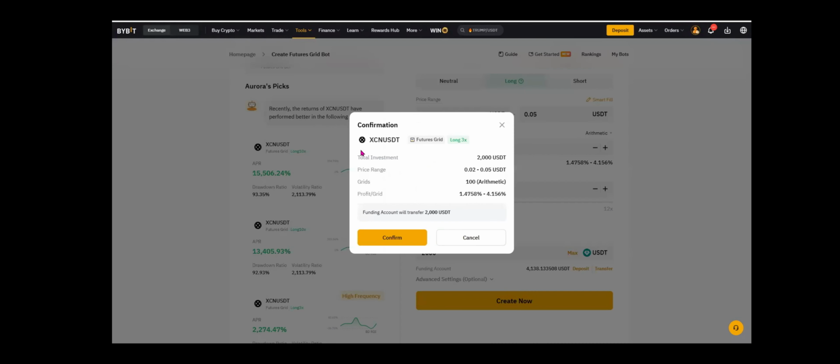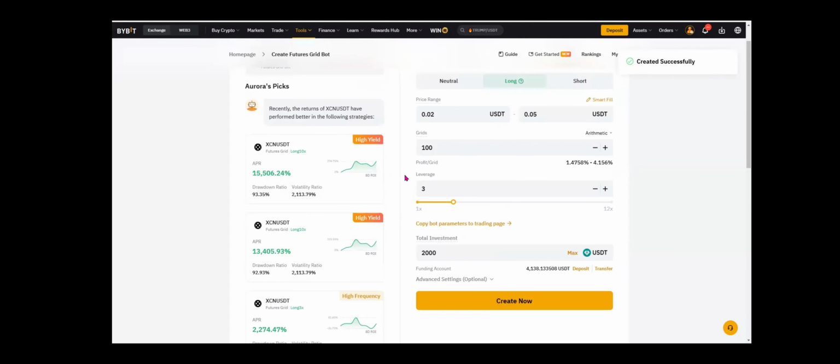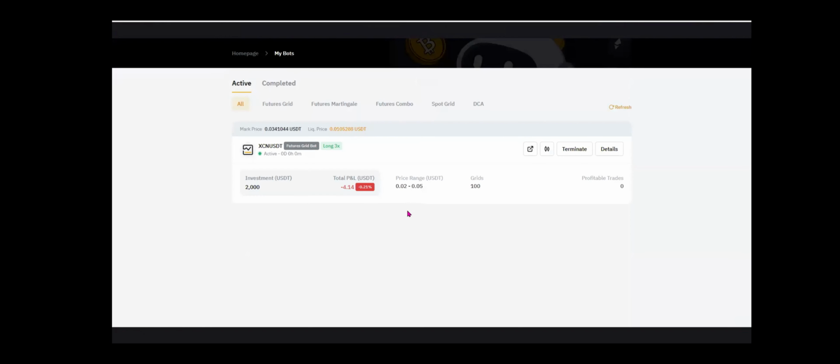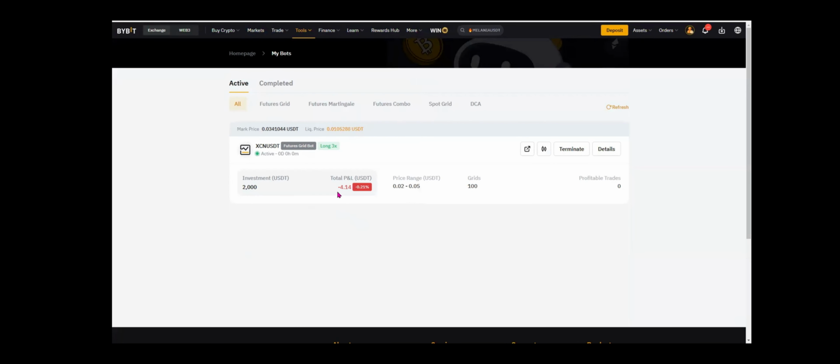So just to verify again, XCN futures 3x long, $2,000, 2 cents to 5 cents is my grid with 100 grids. And I'm funding it with $2,000 again and confirm. So it's going to build the grids. And you'll see immediately it looks like it's in a loss just because it's moving and it's taking positions. That's not a big deal. And it will give you a liquidation price at the beginning. So if it dropped below 1 cent, we would lose all of our $2,000.